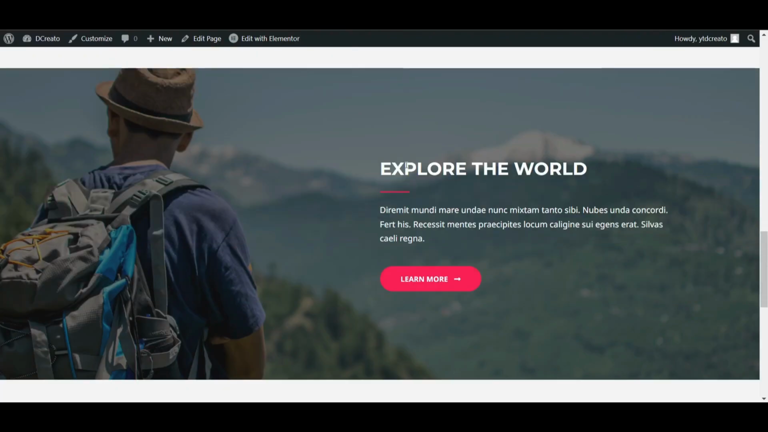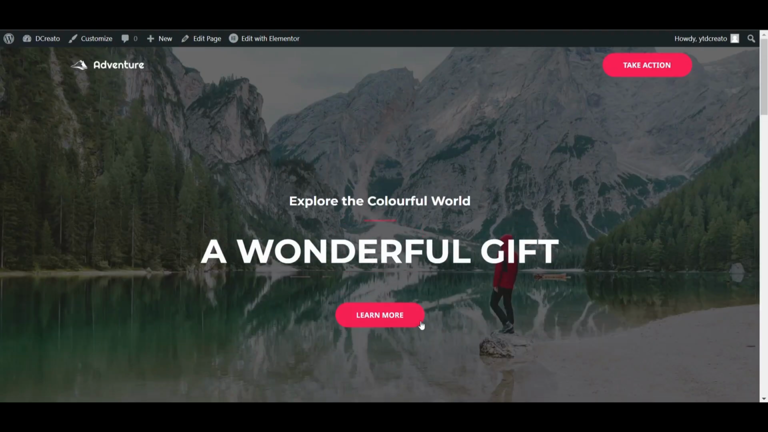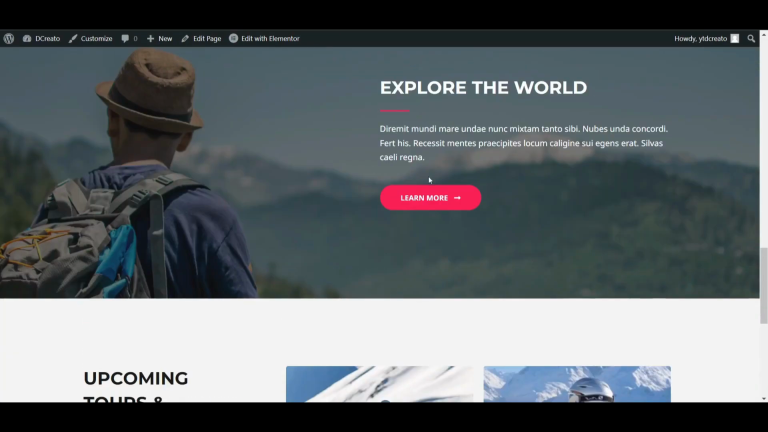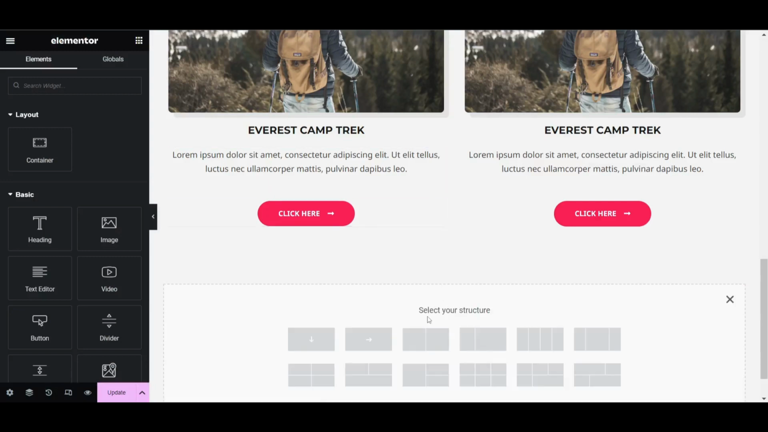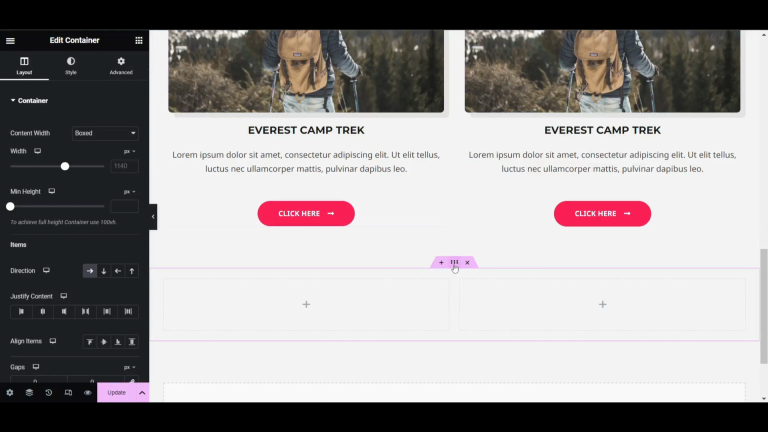Okay, now let's move on to this section. Actually, this section looks similar to this, right? So how can you create this? At first we have to click the plus icon, then we have to select this structure.